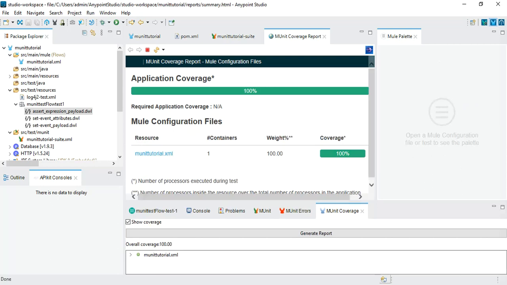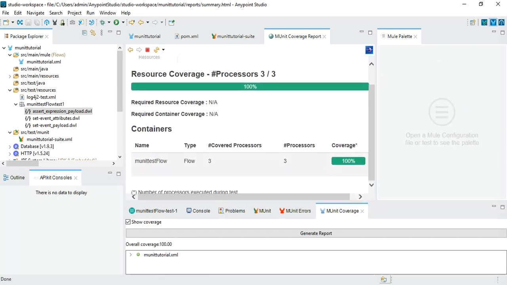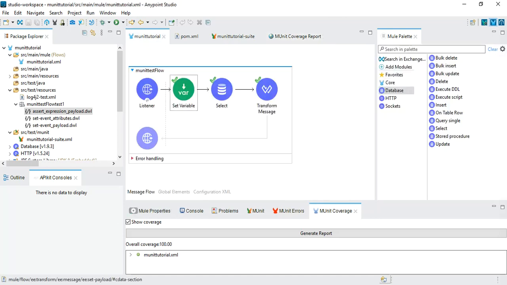You can see application coverage is shown as 100%. And in the resources, let me click on this, and now I can get the details about the flow. So the flow has total coverage of 3 processors out of 3, which means 100%. And if I just go back to the flow, you can see that these tick marks on each of the processors mean that all of these processors have been executed successfully.